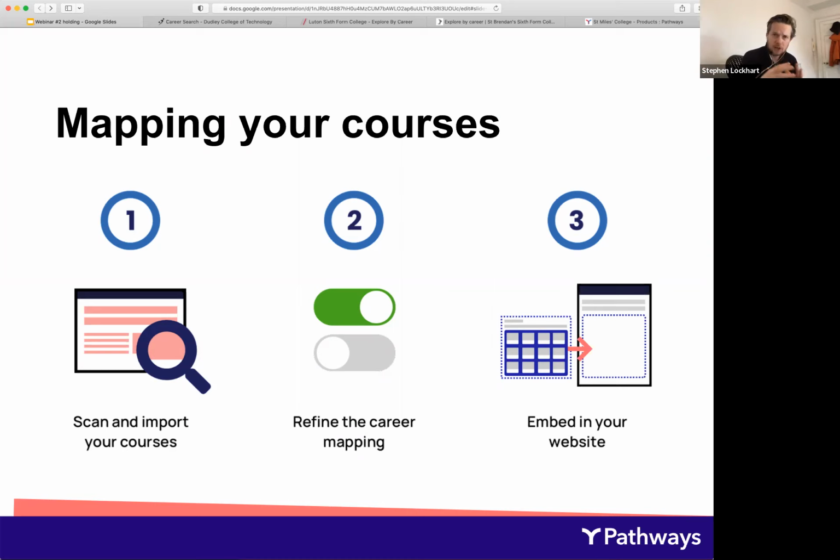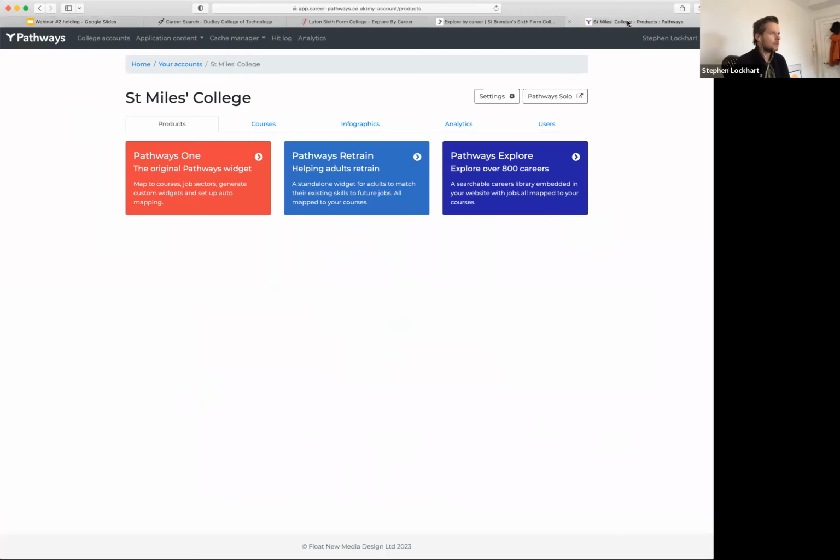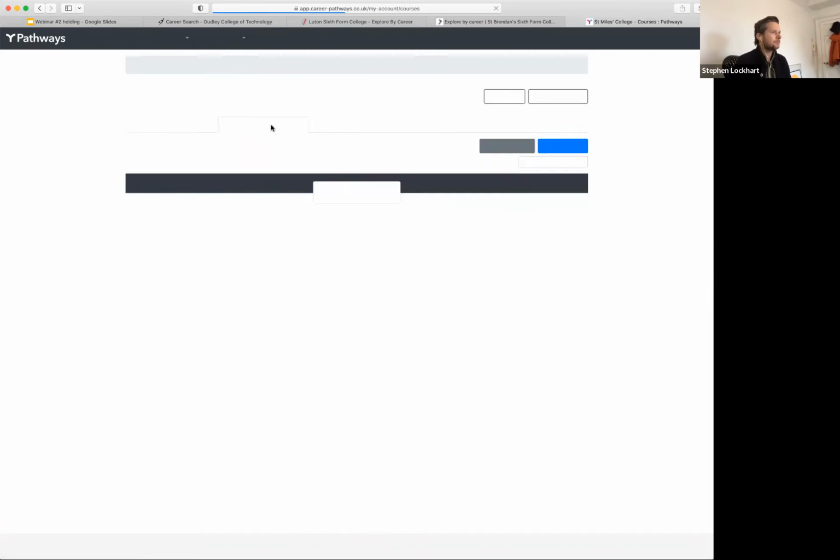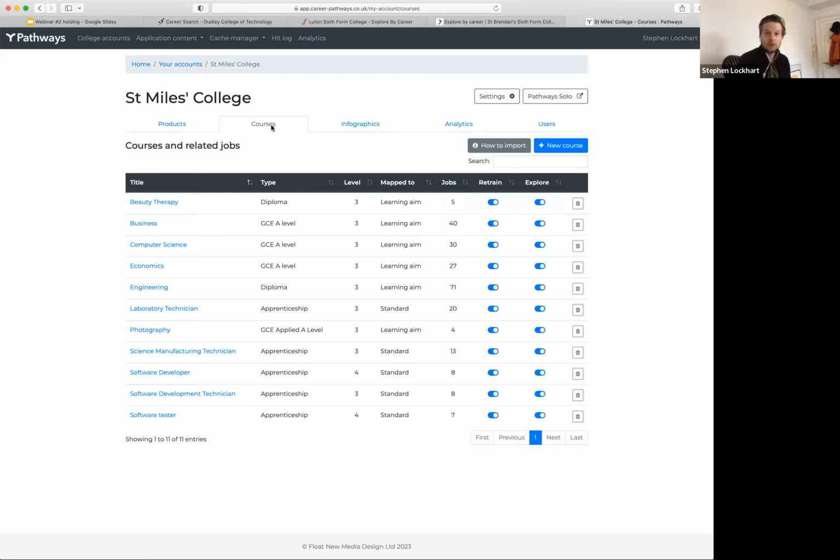Now, I realise we've only got a short period of time today, but I just wanted to quickly look at one of the pages in the admin area where you can see how your courses are listed and how the mapping is displayed. So I'm in the Pathways admin area here for St Miles College. It's a fictitious college. It's not real. It's one we just use for demos. I can come to the courses tab. And here are 11 courses that I've imported into the system to be used with St Miles College's Pathways Explore tool. So we can see we have some A-levels, BTEC diplomas, apprenticeships.